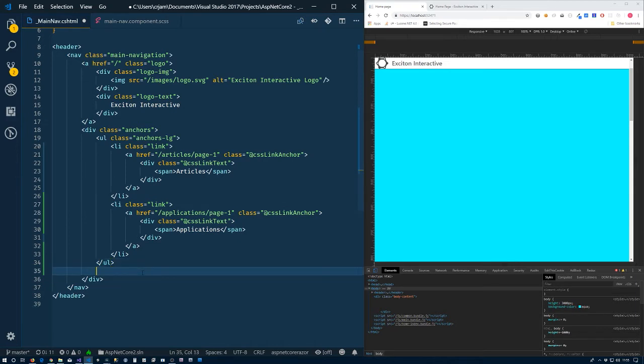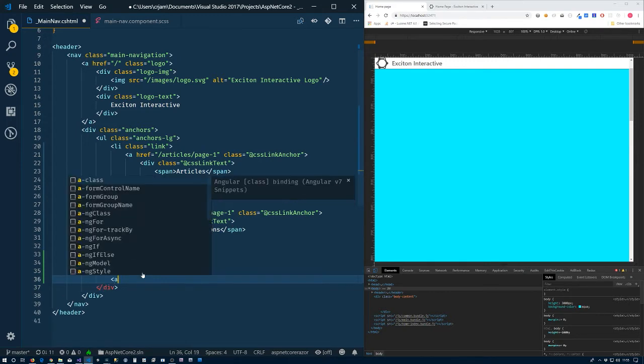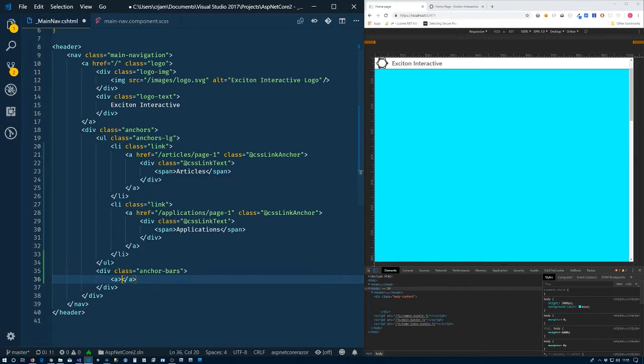And what I'm going to do is create another div. Give that a class of anchor bars. Inside of here, an anchor tag. This is just going to be our click button, so I don't need an href to it. I will need to get a hold of it, so we'll put an ID on it: mobile toggle.